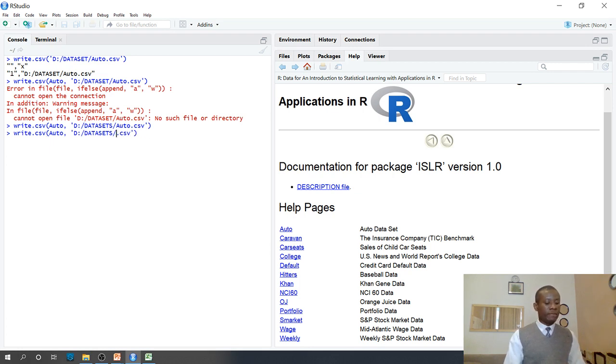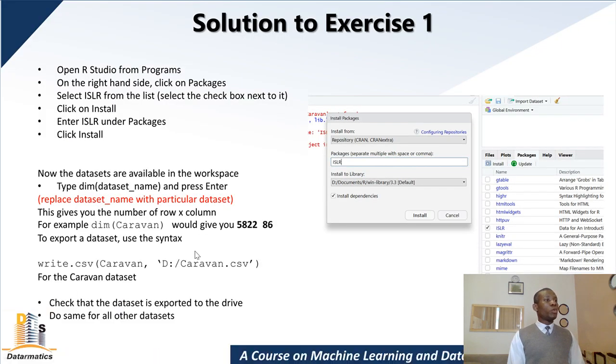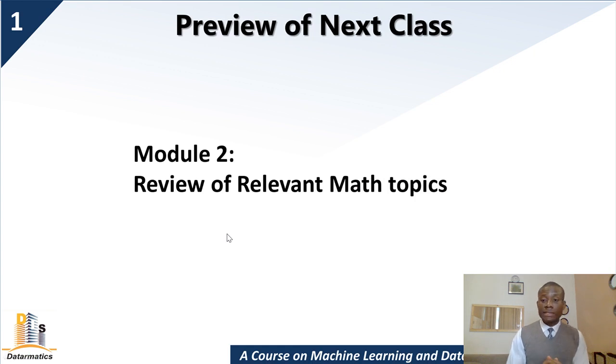So let's try caravan.csv. It's going to be Caravan. Just run this and we've exported a second data set. This is what you should do, because we need all these data sets to continue working with them in Python. So this is how to work with exercise 1.